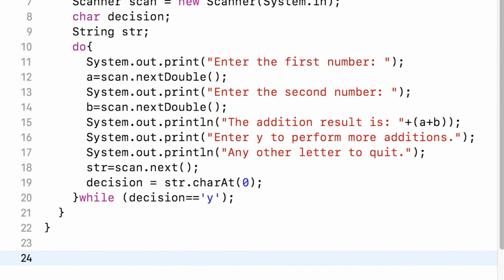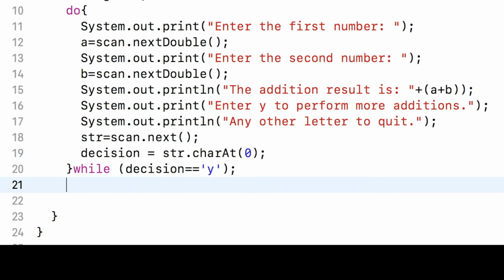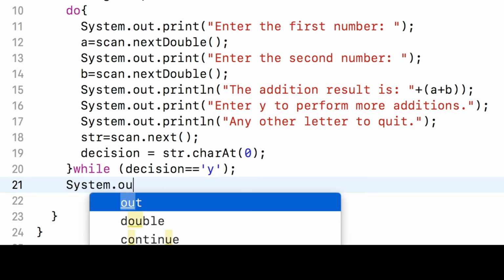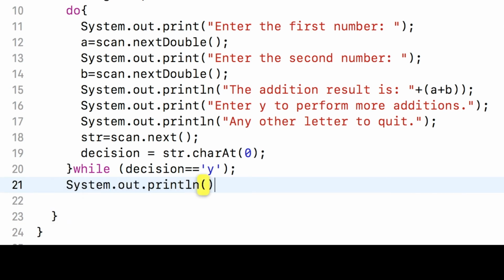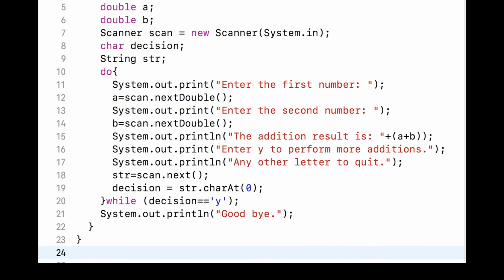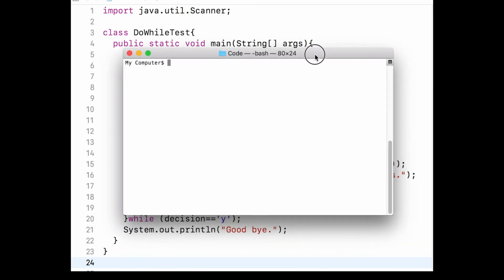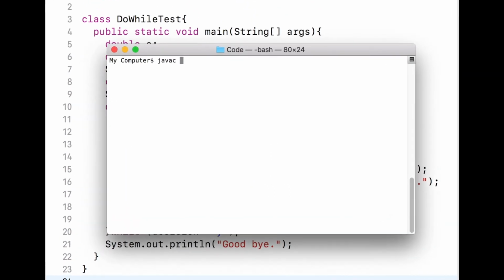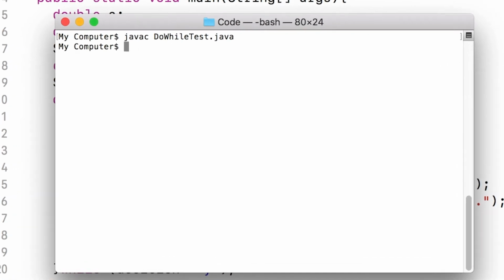After the do-while loop terminates, we want the program to write a goodbye message. Therefore, we write a System.out.println method outside of the do-while loop. Let us save the file, compile the code, and execute the generated class file.